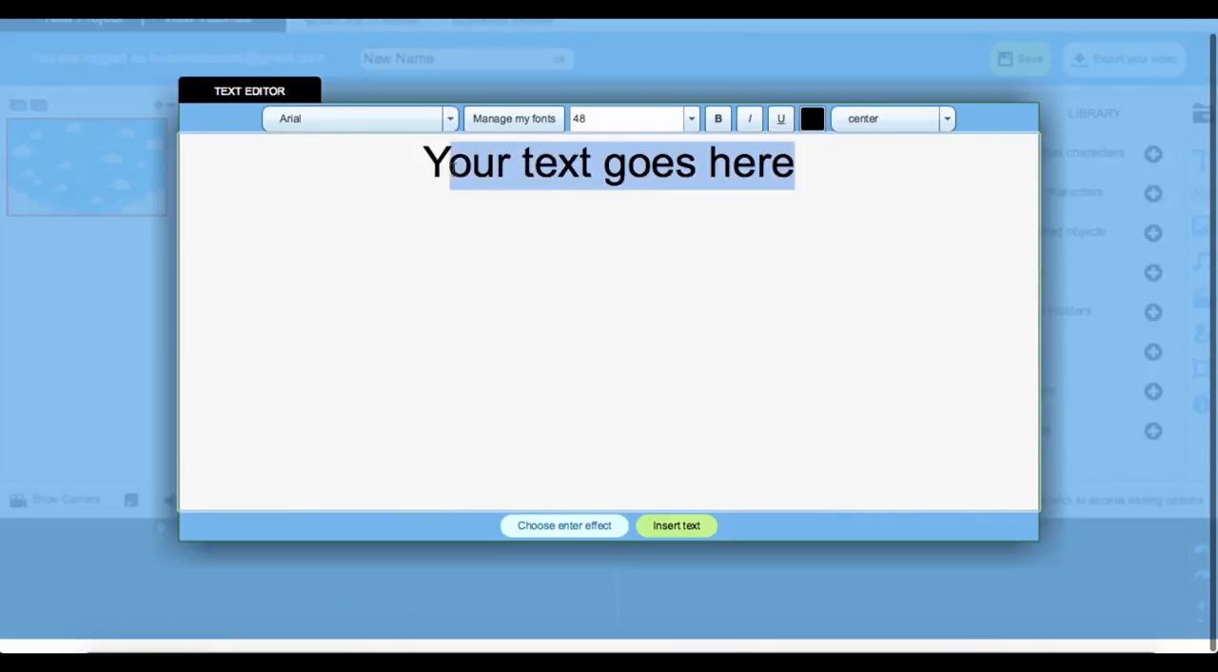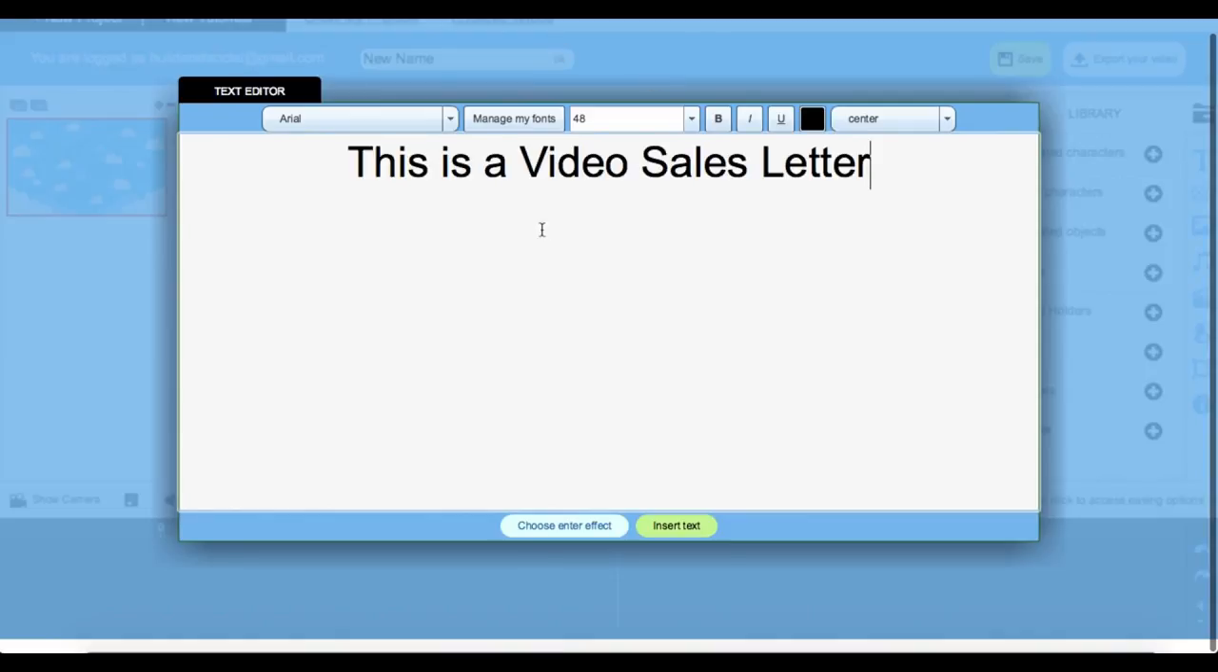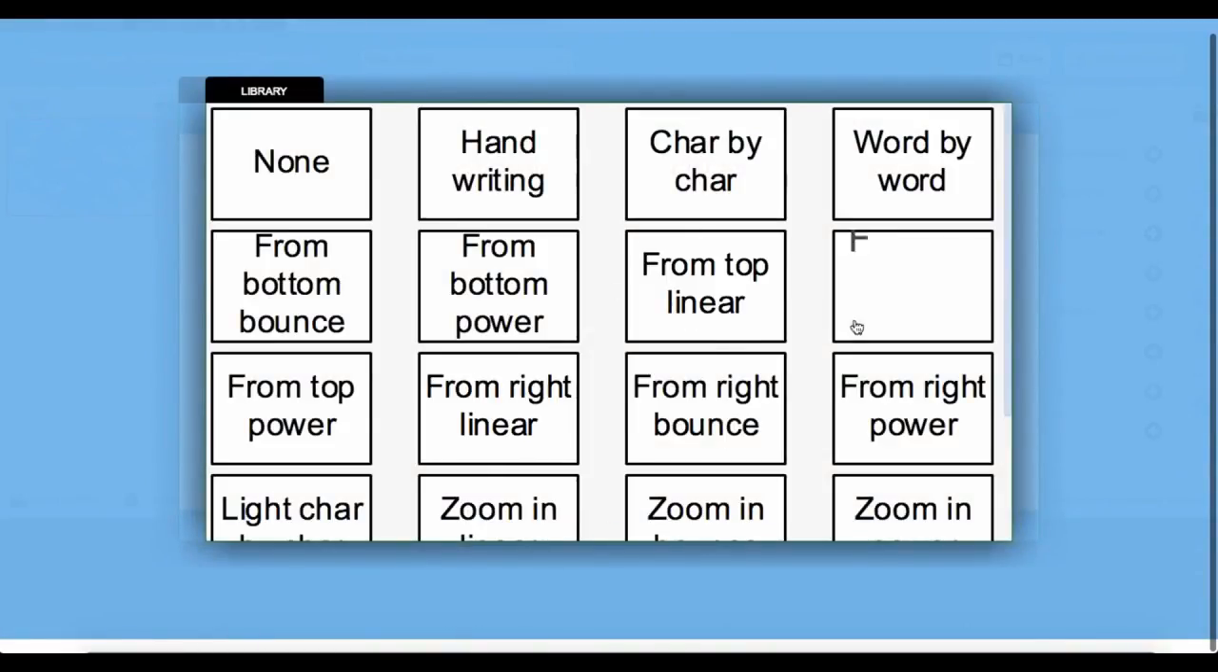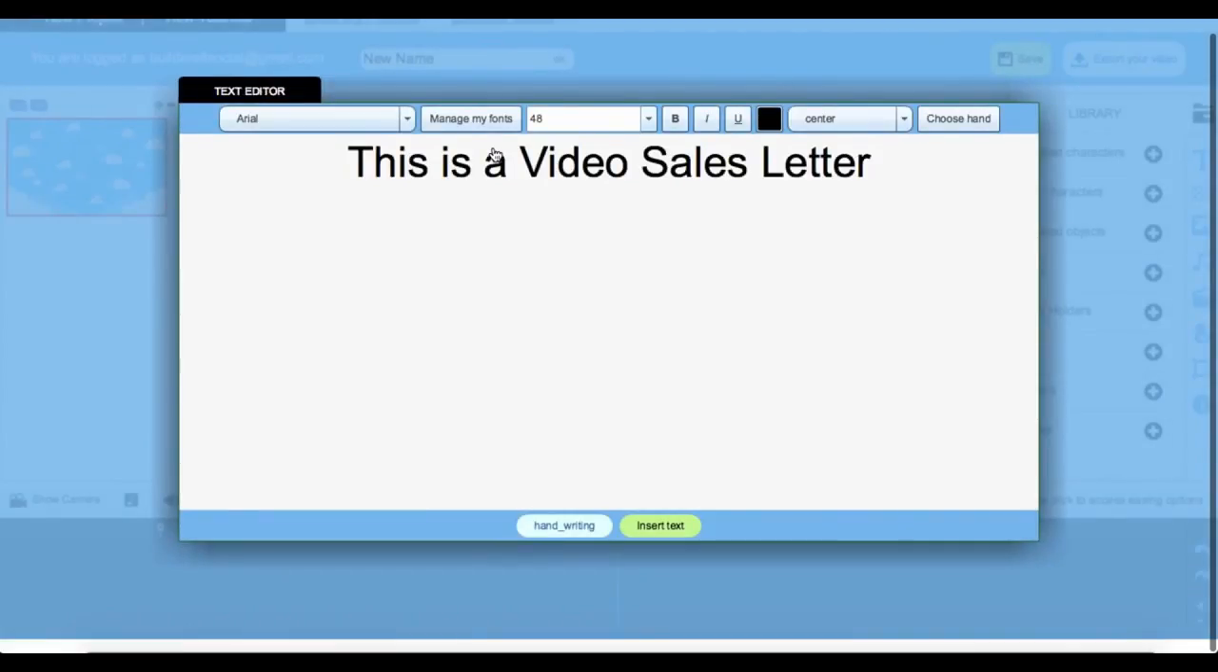So if we come over here to our text icon and get rid of our default, we can put in our own text. Like this is a video sales letter. Okay, we can choose our different transitions by coming down here to the bottom, rolling over each one to see what they look like before we actually choose the one that we want.